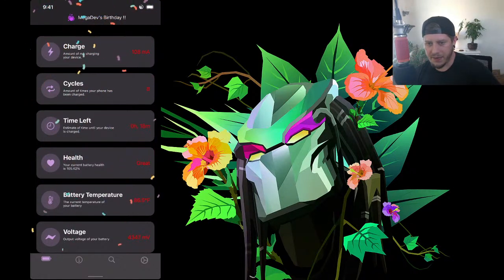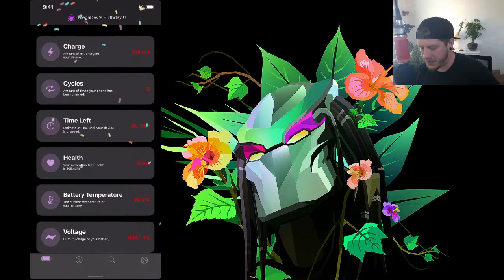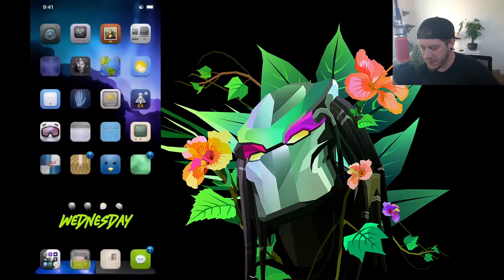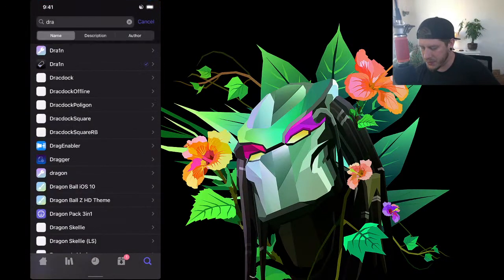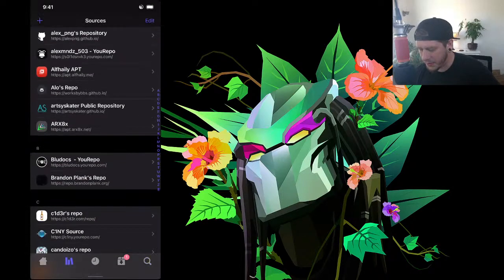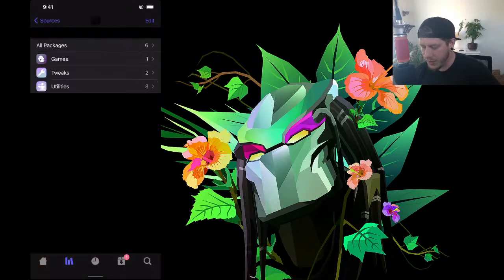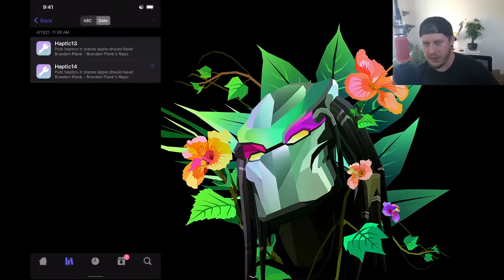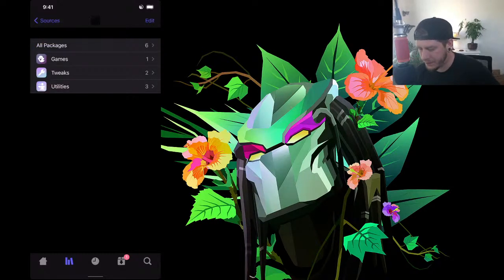What is the Haptic 14 repo? That is Brandon Plank's, I'm pretty sure. So if we go into repos, if you go to Brandon Plank's repo, it's repo.brandonplank.org, this one right here. And you go into tweaks, Haptic 14 right there. Freaking sweet tweak. I love having haptics.